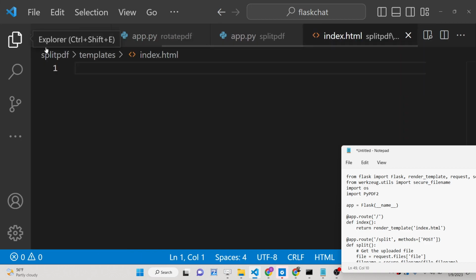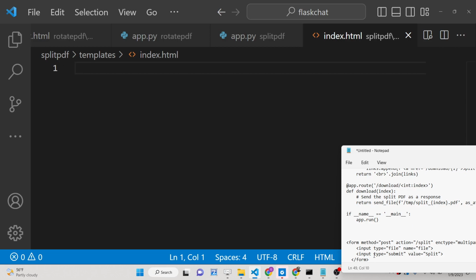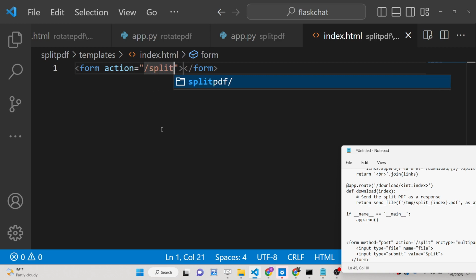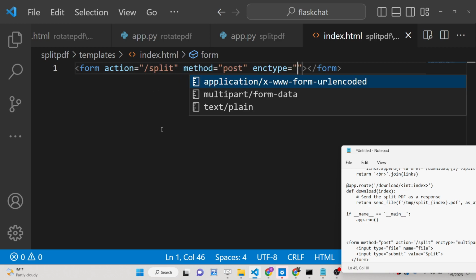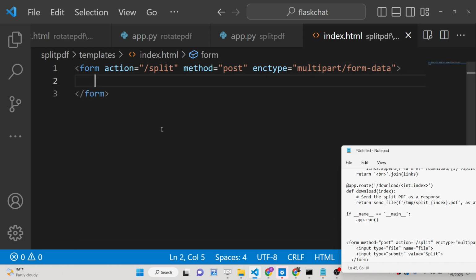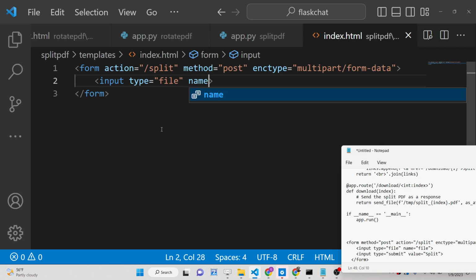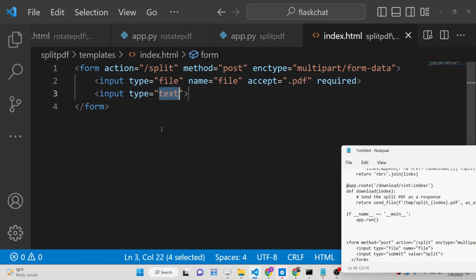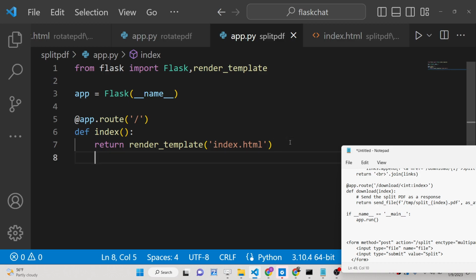This will contain a simple form, guys. The action will go to /split, the method will be post, and we also need the encoding type, which will be multipart/form-data. Inside this we will have an input of type file, and here we will allow the user to upload the PDF file. We will only accept PDF files, and then we will have a simple button, and the value will be Split PDF File. So this will be the form here, and now we can start this application.